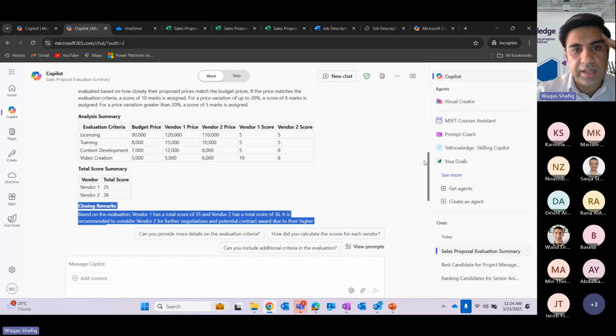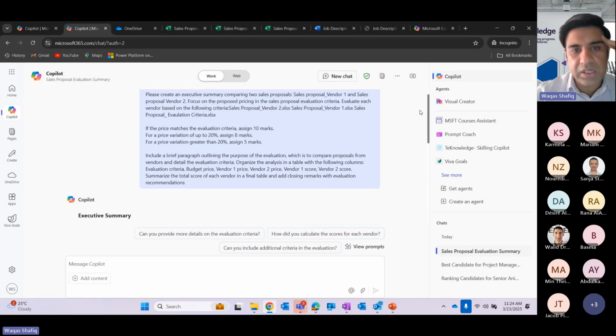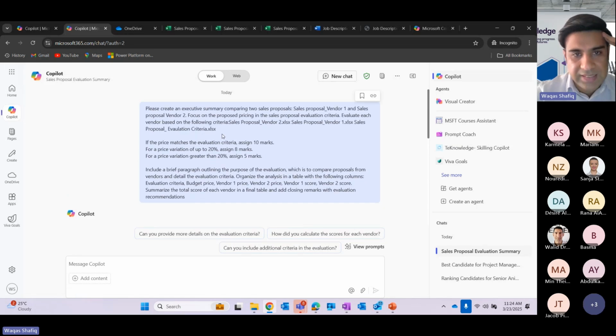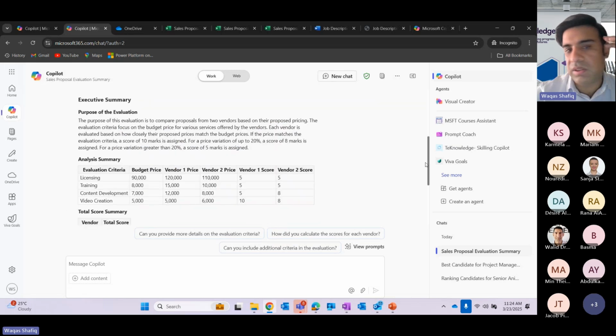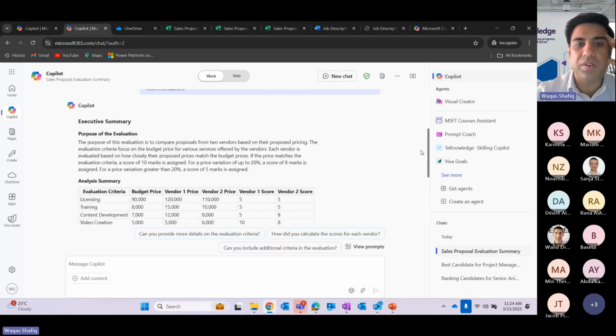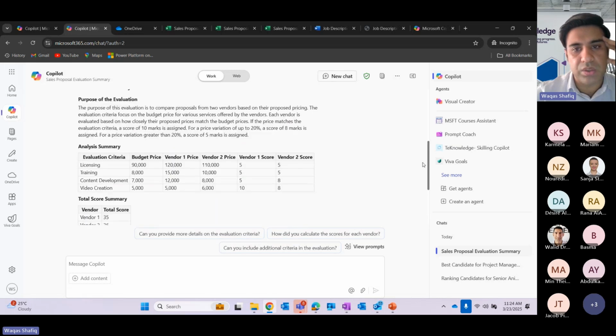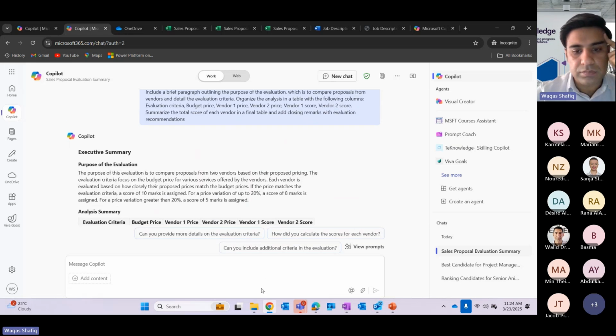So in minutes, I did that evaluation. And imagine if you have to do this exercise without Copilot, it will take you hours, honestly. But with Copilot, I just did it in a few minutes. So that's the power of artificial intelligence in the Copilot, which you can bring and use on a daily basis.